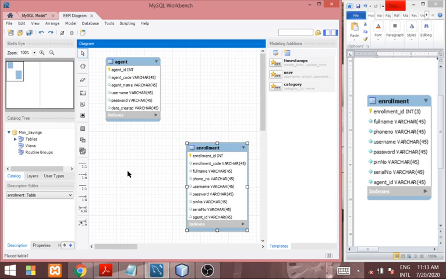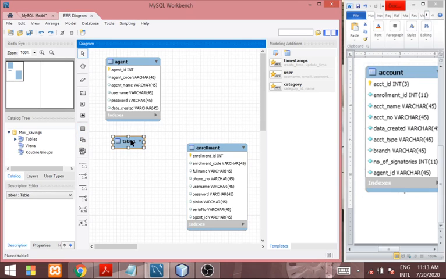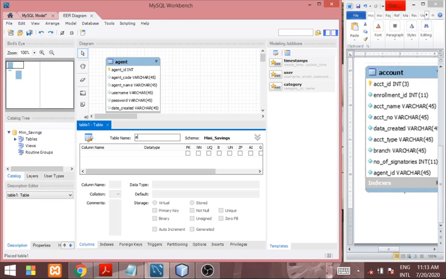Next is another table, which is account. This is very simple. We are creating a table. This one is very, very simple, unlike the way you were dealing with account. Account has to be primary key, not null, zero fill, and auto incremental. Next is enrollment. Enrollment should be varchar.